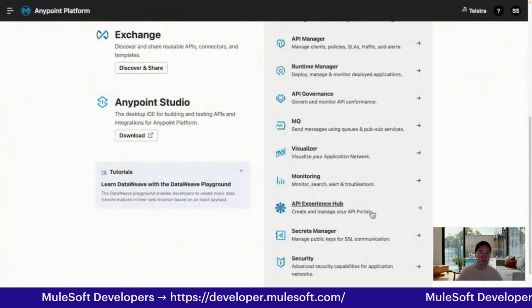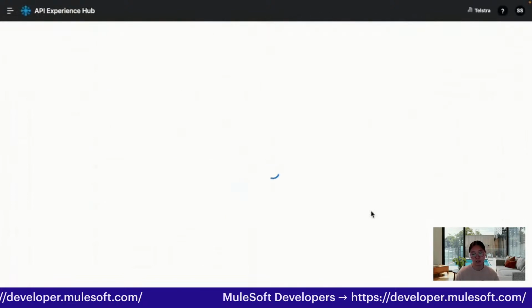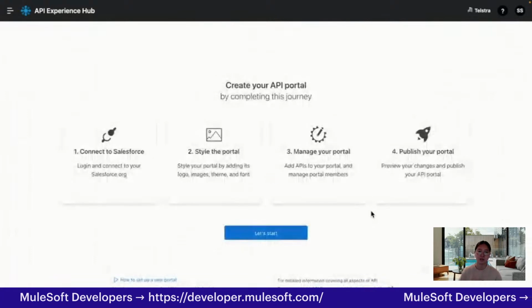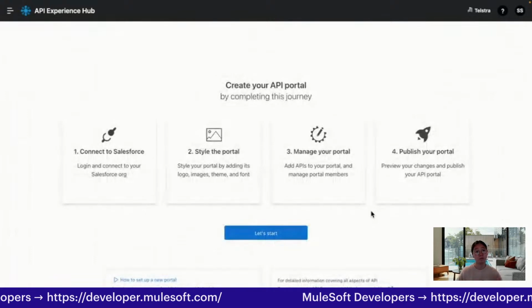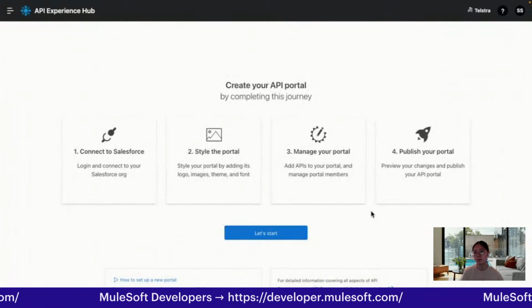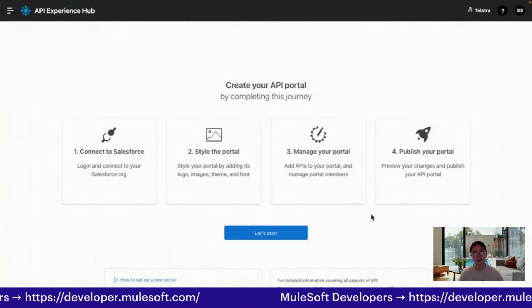This is where Peter wants to go and create his portal. And when you first go onto this page, it actually gives you an overview of the four major steps that you need to get your portal up and running. So the first thing we'll do is connect to Salesforce.